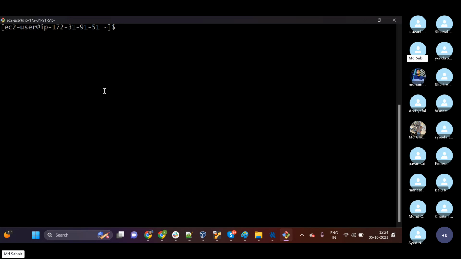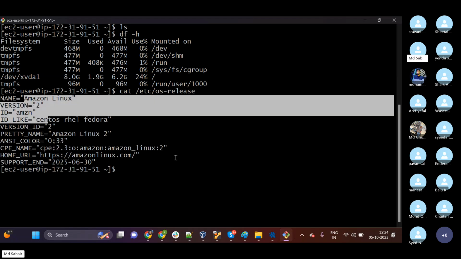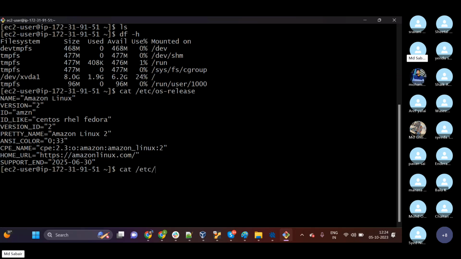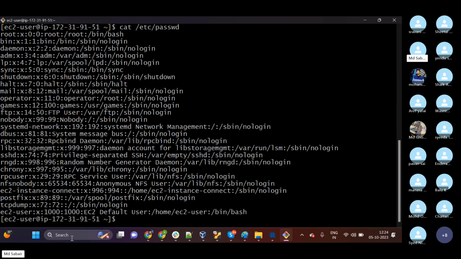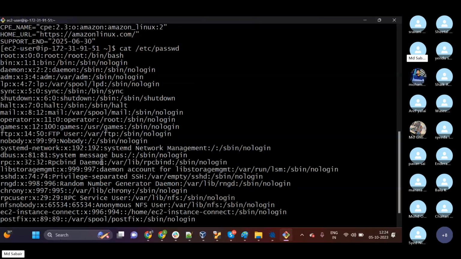There is no browser, there are no colors. Everything is black and white only. If I do ls, we see no files because we have just provisioned it. If I do df -h, then we can see the file system is 8 GB. This is what I have accessed. If I do cat /etc/os-release, then you can see the Amazon Linux 2 image. If you do cat /etc/passwd, then you can see the usernames. So this is also the same as an Ubuntu server, but this flavor is Linux and that flavor was Ubuntu.